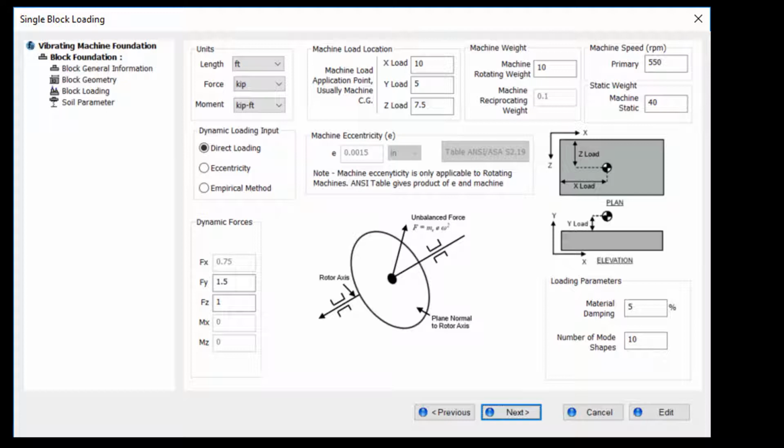As far as applying the dynamic loading is concerned, you can choose from three options, namely direct loading, eccentricity, and empirical method, as already discussed before. Other dynamic analysis related data like material damping and number of modes to consider are also entered through this dialog box.